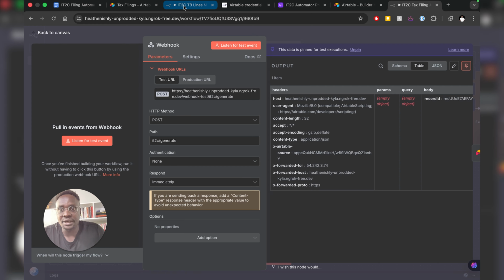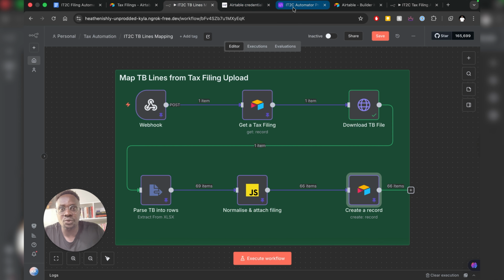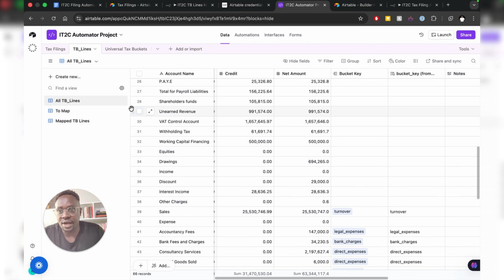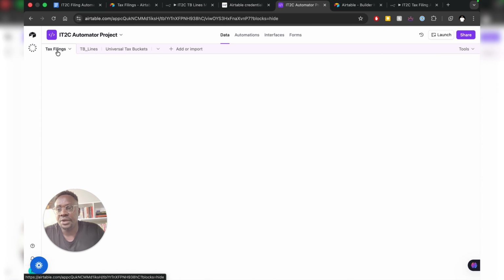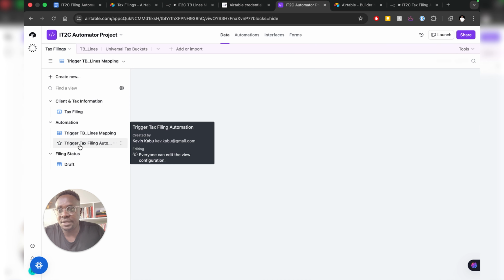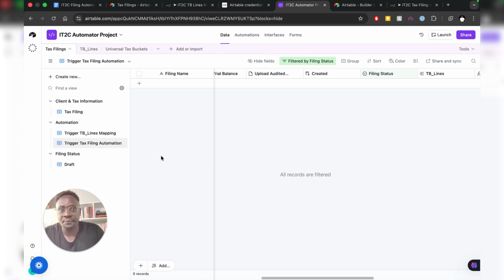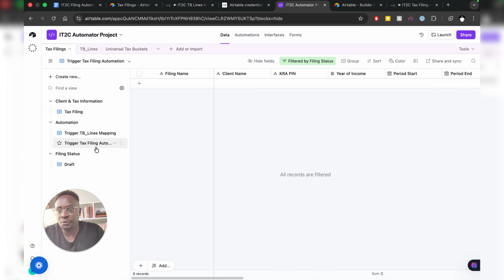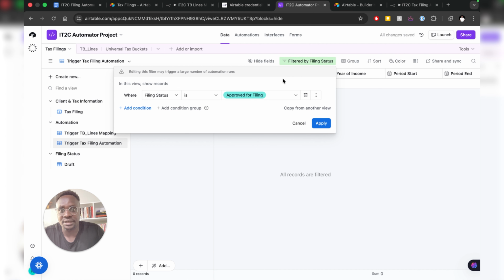And this event is when we come in to Airtable and have a look at what it's listening out for. It's listening out for this automation here, where if we have something in tax automation, let's see the filing status, it's approved for filing. So what we need to do is we need to come in here.